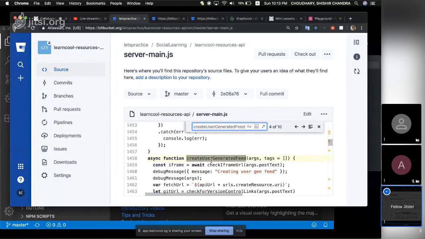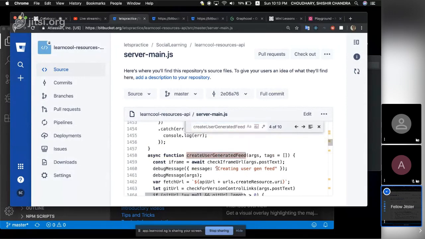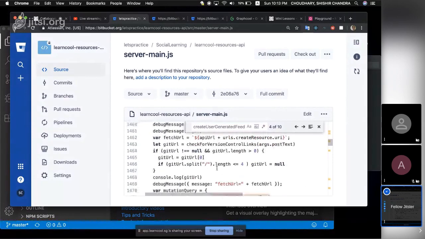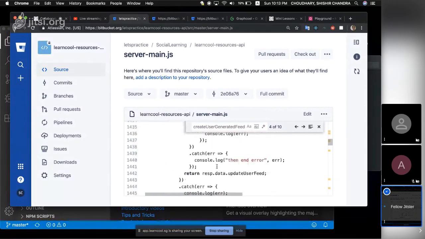So you see this create user generated feed. It's actually handling this mutation. And the code for this may be a little bit intimidating initially because it has evolved with time, so it has become quite big.